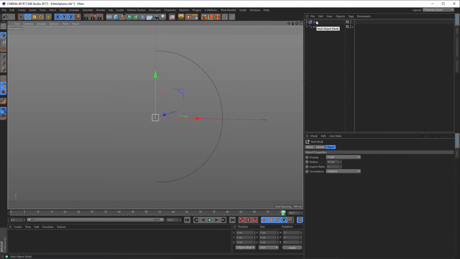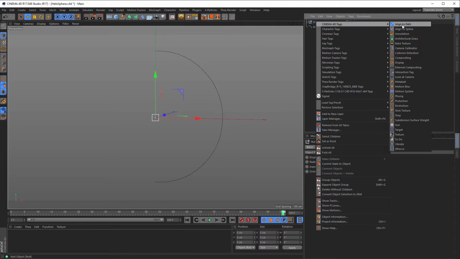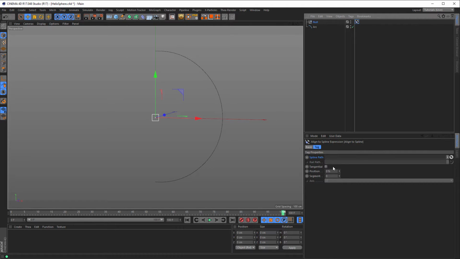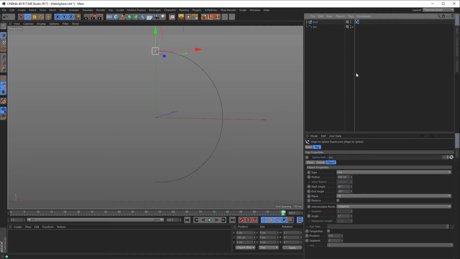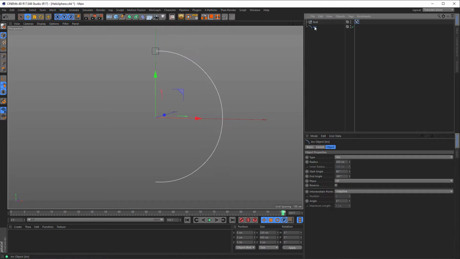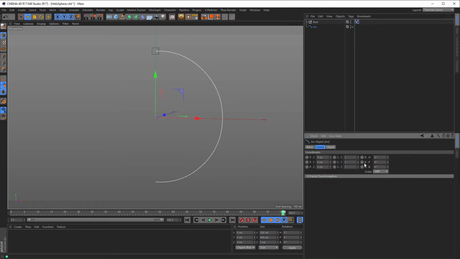Okay, let's start. In the null object we need an align to spline tag here, and in this spline path here we put the arc in. And we see now in the position of this align to spline tag, now we can move along the spline. And now I want to rotate the arc, so I go to my arc, to coordinates, and I need to rotate the heading, so in this direction here.